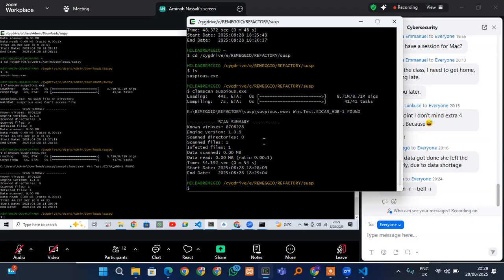Fantastic. So it was actually just the spelling, right? So you can see it ran approximately 8,708,228 non-virus signatures against one file. So you can see where it said scanned files one. If we had more files, we can of course put them in a folder and run clam scan to run all these signatures against all the files.